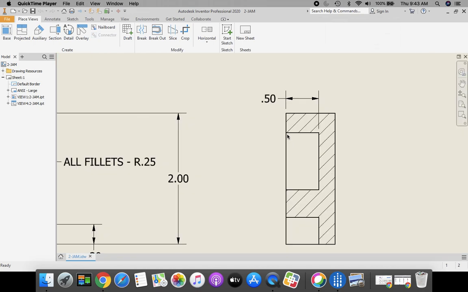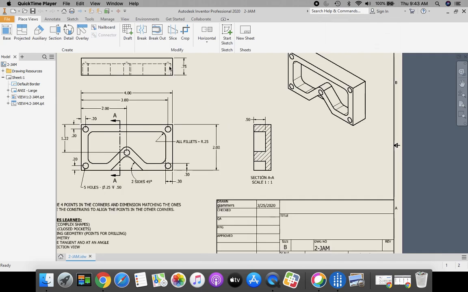And it's never a good practice to dimension. We could have done it up here on a hidden line, but it's not good practice to dimension hidden lines. So that's why we're creating this section view, and here we're going to dimension to an object line to show the depth of these two pockets. Okay, so let's get started.